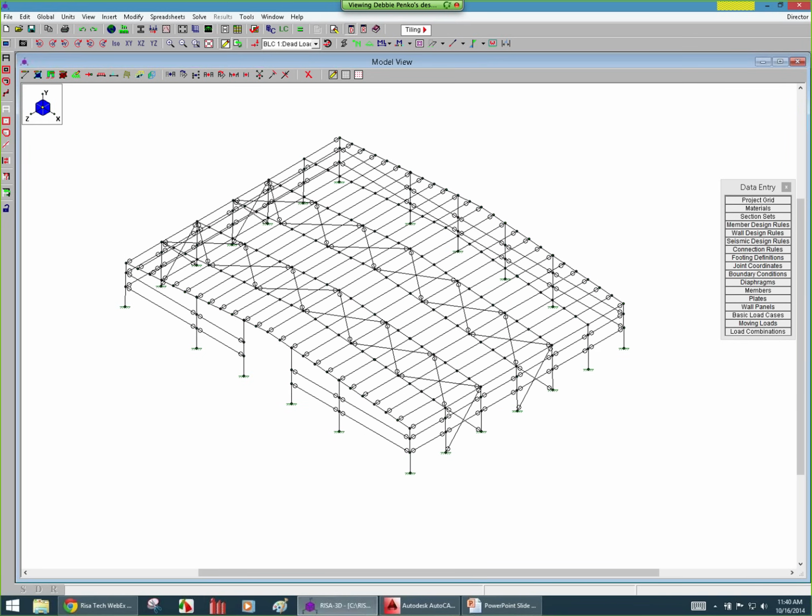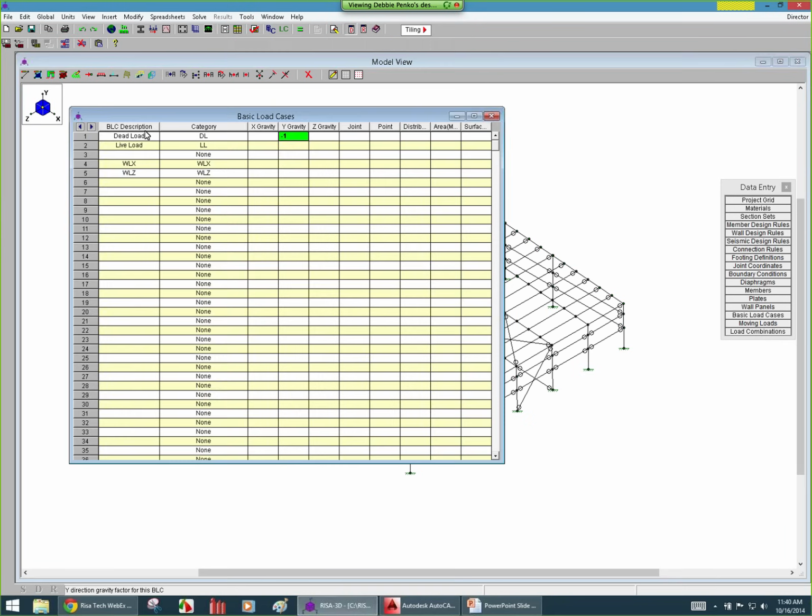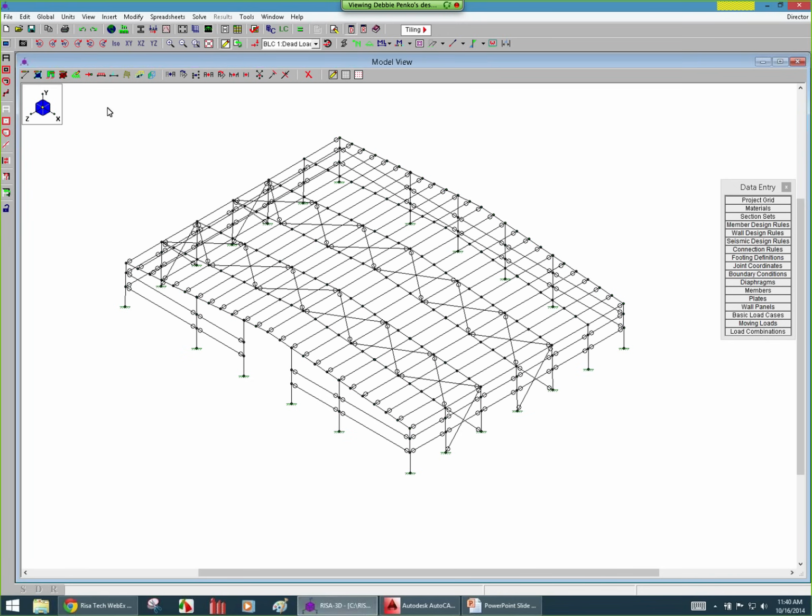Okay, the next step I'm going to do is I'm going to go ahead and go into the load combinations, add the loads I applied to the structure. So I'll go and I'll say here, I'm going to use my area load.